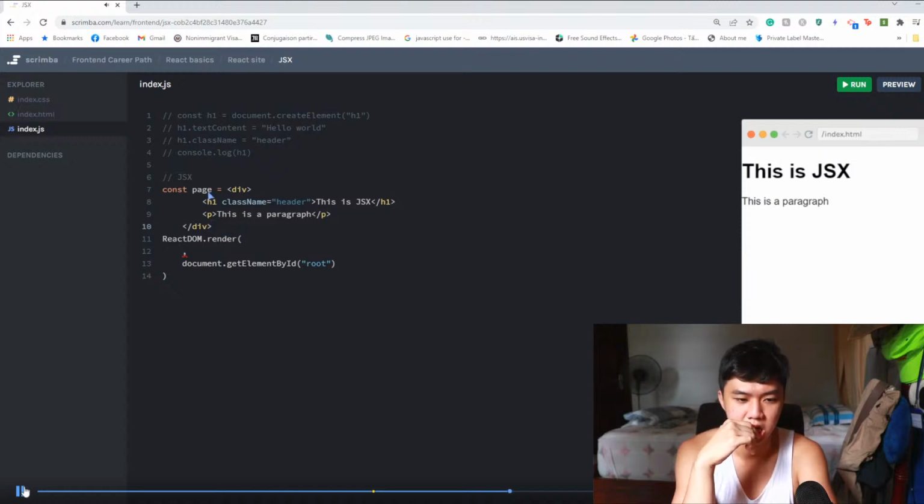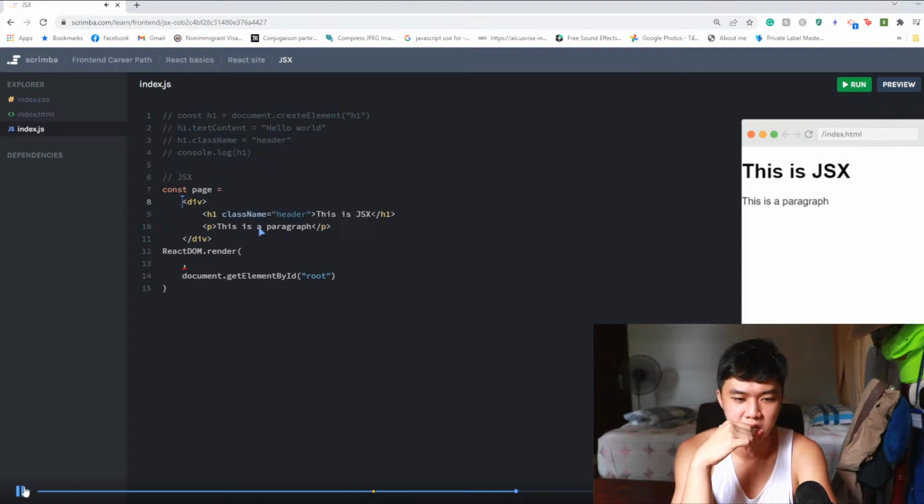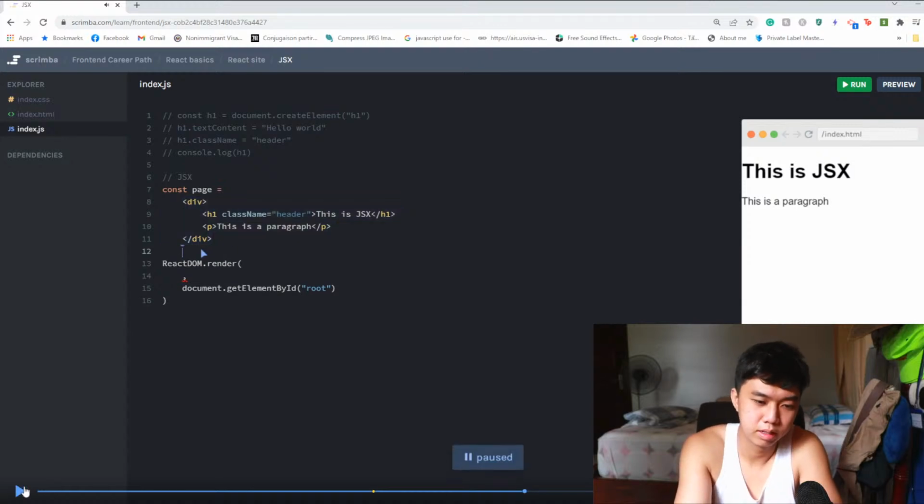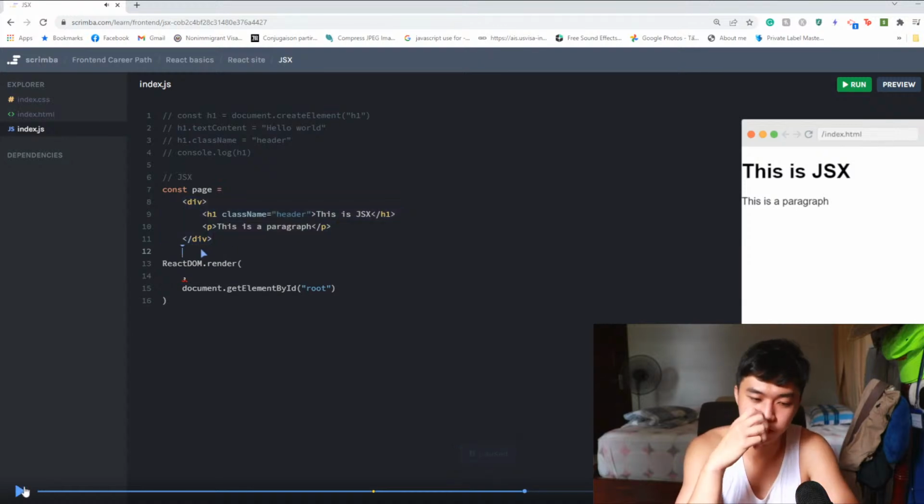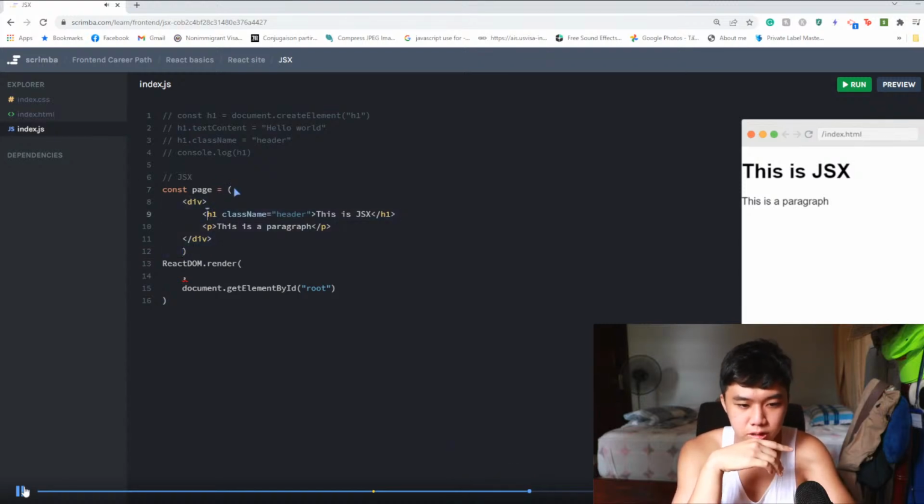Now to me this looks a little bit crazy. So normally what I like to do is move my elements, my JSX, onto their own lines as if this were HTML. But in that case, I need to go ahead and wrap everything in parentheses.